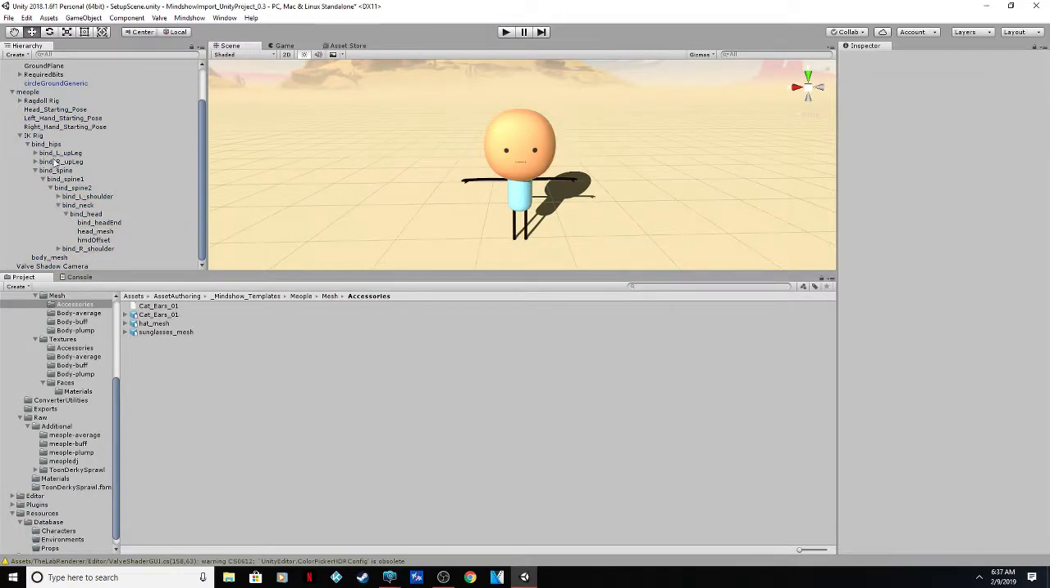So basically, yeah, just remember the hierarchy. Whenever you apply a hat or something to him, if you want to put it on his back, that's going to be kind of guessing. I mean, I usually put it on the spine. If I want to put like a backpack on him, I'll just drag the object to the spine.